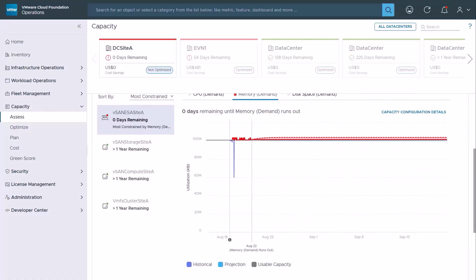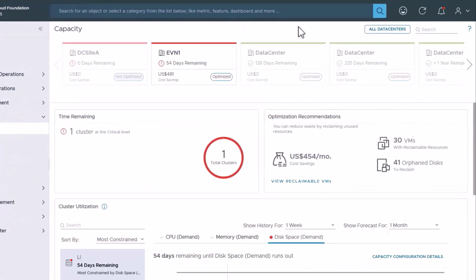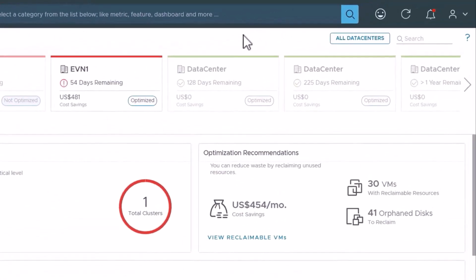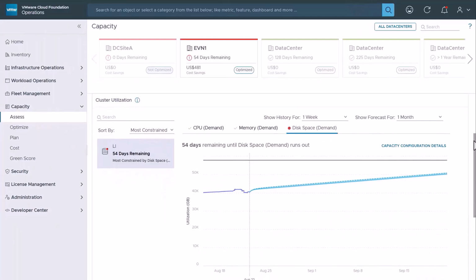Now let's go to a data center with a little bit more data, right? Now we're starting to see some optimization recommendations here. For example, we could optimize our capacity by reclaiming resources such as deleting snapshots, some idle VMs, or some orphan disks. And now let's look at the utilization chart.